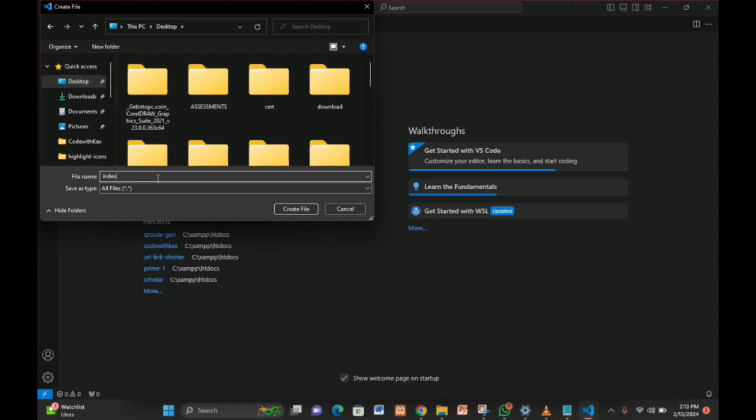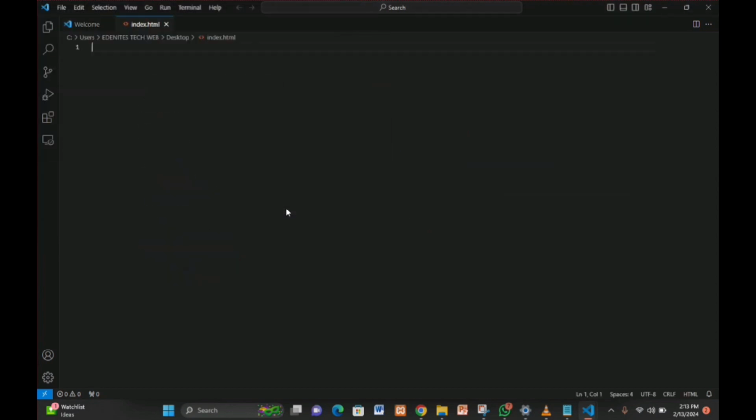So I now select the location where I will save the file. I select desktop as my location. I add the file extension .html, or you can save it with .htm. It's the same thing. So I click on create file.